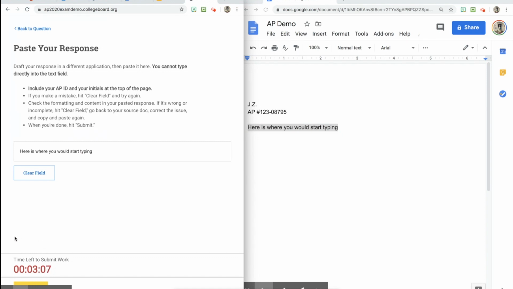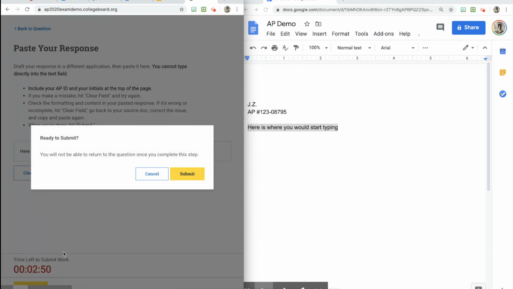The timer will be right down here for you to keep an eye on so that you will know when it gets below 5 minutes, you better submit. It's time. Now, let's say that you copy and paste the wrong thing. You can clear the field and start over, and then click submit down here.